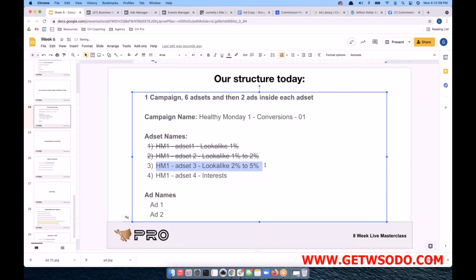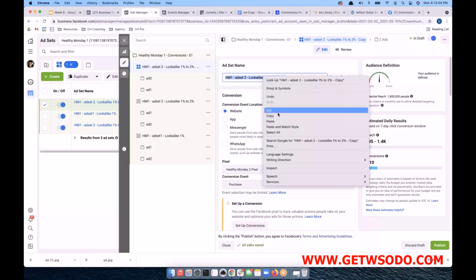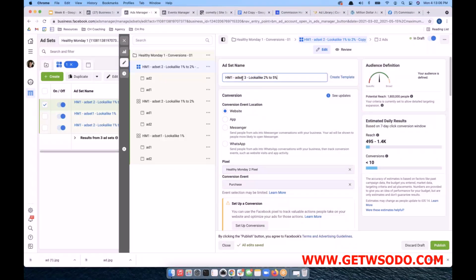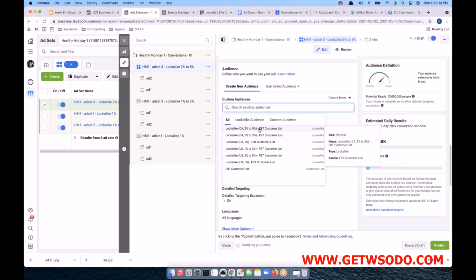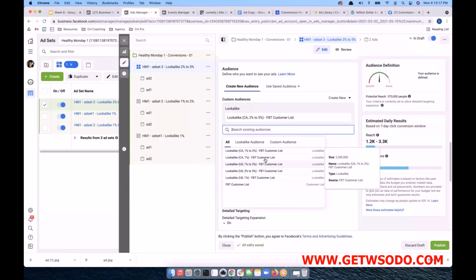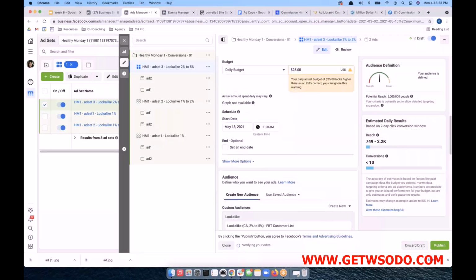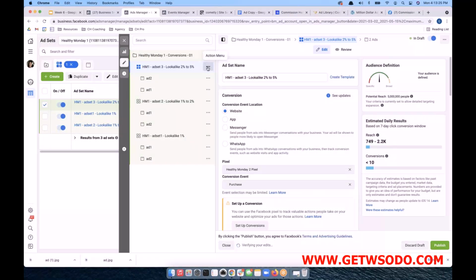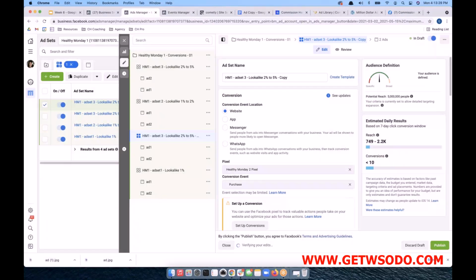Let's copy ad set 3, and come in here and paste it. And now this is ad set 3 and we're doing 2 to 5%, okay? So we're gonna go down, everything stays the same. Get rid of this. 2 to 5, 2 to 5. That was 2 to 5 Canada, this is 2 to 5 US. Everything stays the same. Quickly duplicate. And now we'll go into the interest.